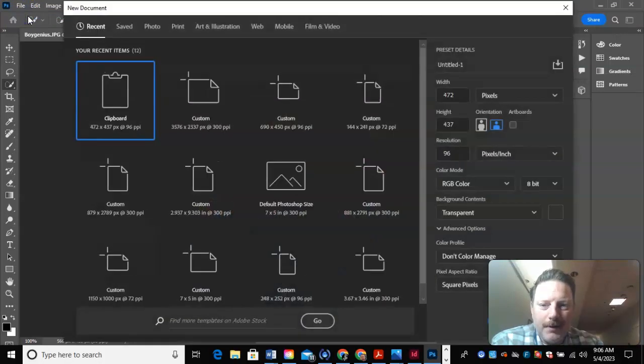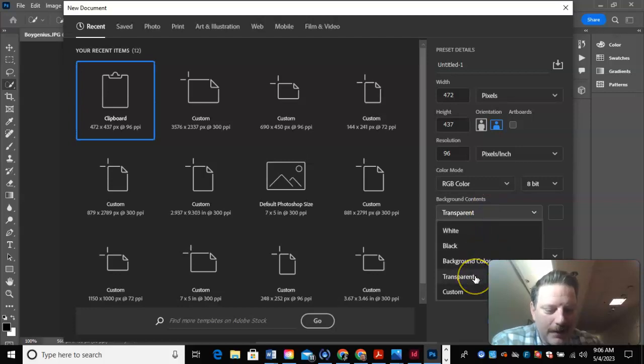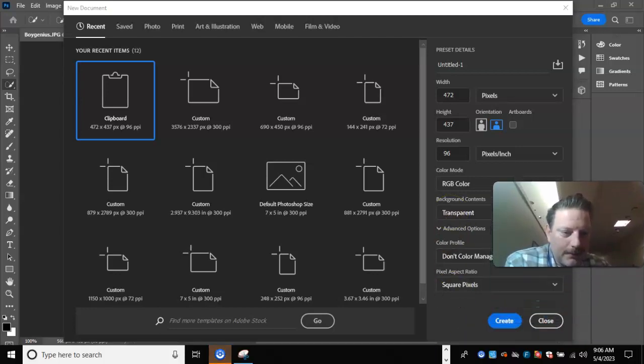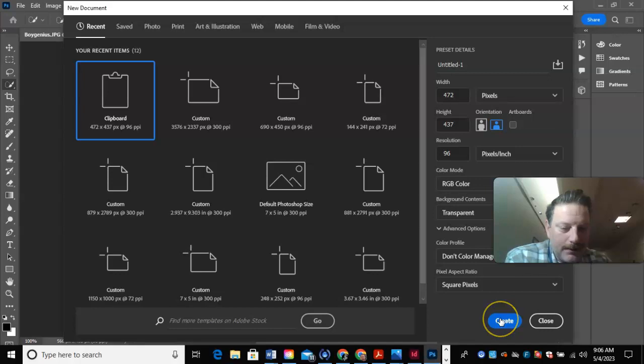I'm going to create a new document here. Go ahead and let it be a clipboard. It's going to make it the perfect size. The very important thing is that it has to say transparent over here. It has to say transparent because we want to get rid of the background. I'm going to click the create button here. Create.